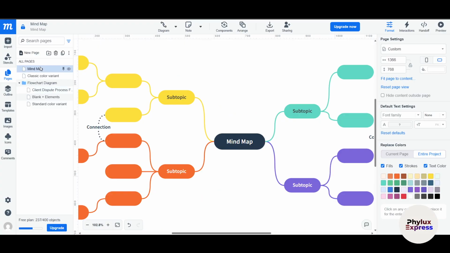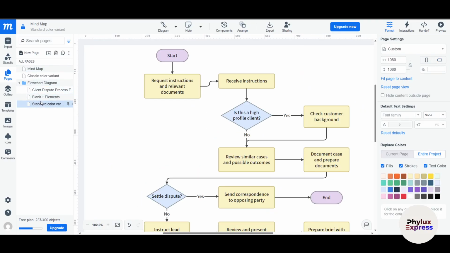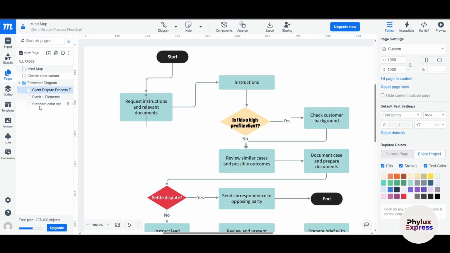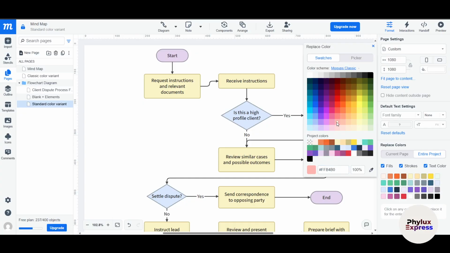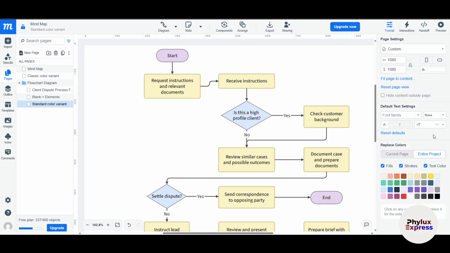And I can just work on a lot of different projects at the same time. So let's say this was the mind map. This is a flow chart diagram. If I click on here, this is how it looks, right? And automatically, once I change the color, did you remember from here? Now let's say I want to make it orange, right? Let's say make it orange here.